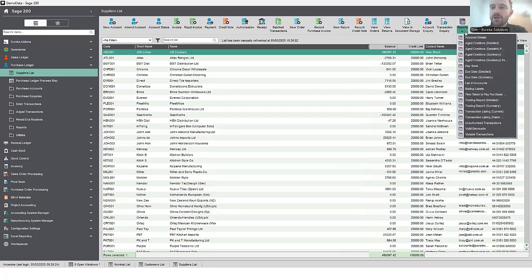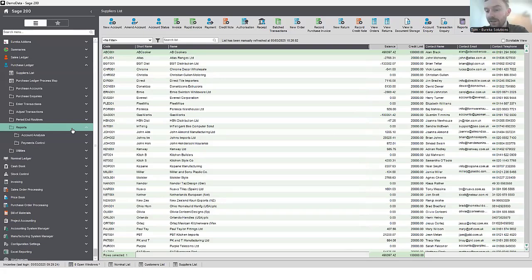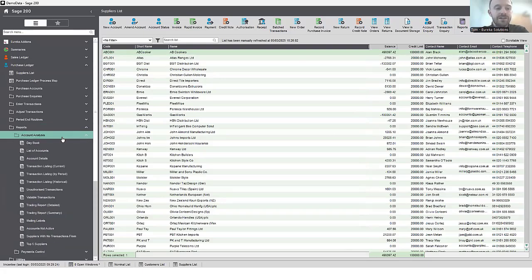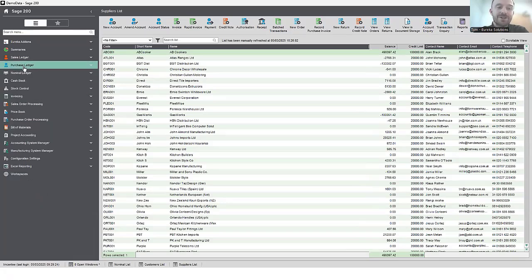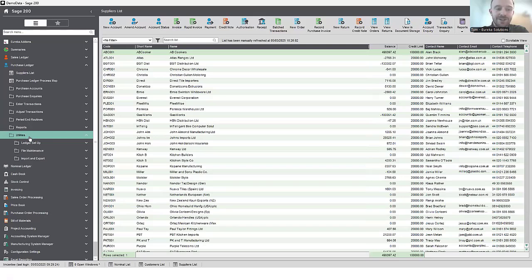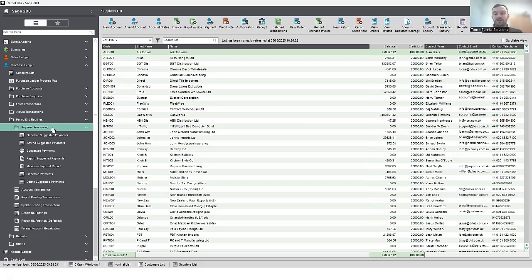We've got our similar reports for our aged creditors this time, different transaction listings, due date reports, and again, we can run these either way that we want, either from the right-hand side or down the left-hand side here. There's also, just where we're in the purchase ledger, one that I always like to show, which is our period end routines and our payment processing. So there's a really nice payment processing routine within Sage 200, which allows us to generate suggested payments based upon our due dates that are within the system.